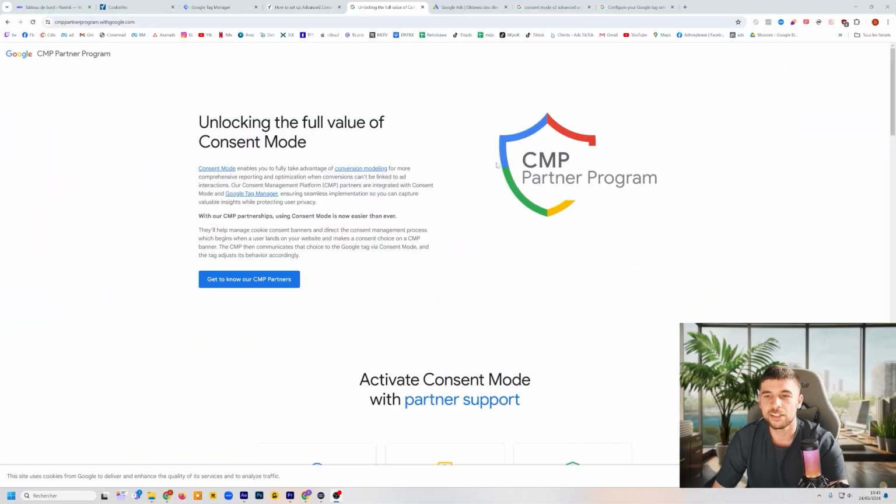Hi everyone, today we are going to review how to set up Google Consent Mode v2 through Google Tag Manager and one of the different CMPs. The CMPs are the consent management platforms. There are plenty, like CookieBot or the one that we are going to use today, CookieYes. So let's dive in.